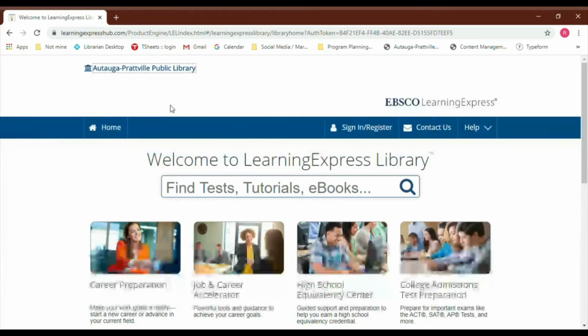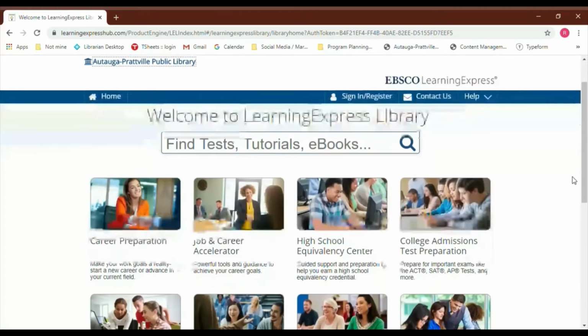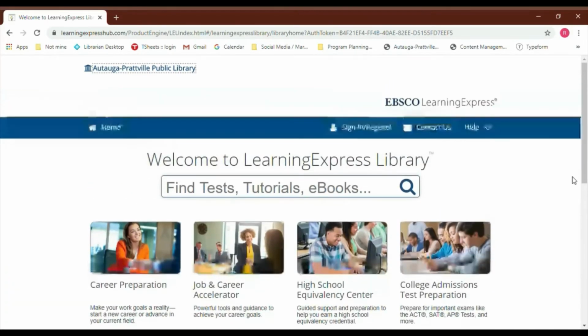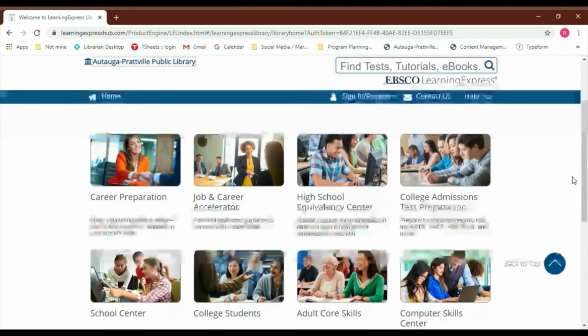We're doing our best to flatten the curve and to keep COVID-19 from spreading and wreaking havoc everywhere, but that doesn't mean we don't still want to be here for you. So we absolutely would love to help you with your reference questions. We would love to help you with your online resources, career preparation, things like that. We'll find a way to make it work. We'll make it happen. So please send us a message on Facebook under Autauga Prattville Public Library. We'll see what we can do for you.